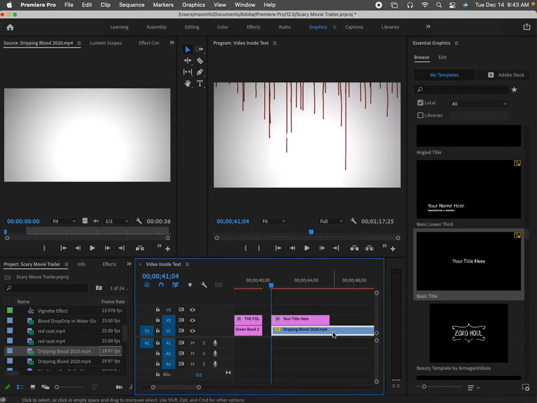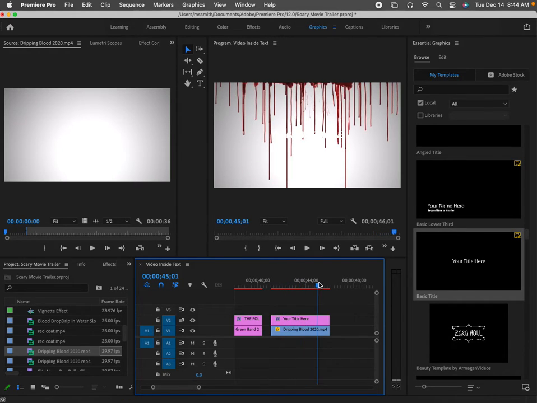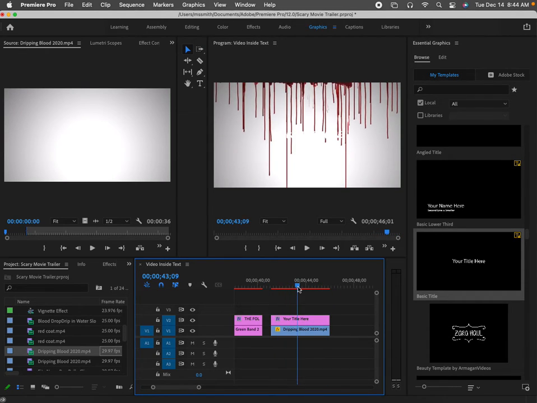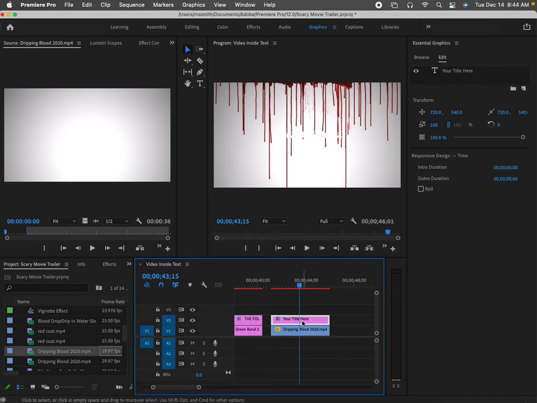Real quick, I'm going to trim up the video down here. It's longer than my text, so I'm just going to hit C on the keyboard so I can get my razor blade, make a quick cut by clicking, then I'm going to hit V to select the rest of that clip and just delete it from there by hitting delete on the keyboard. So right now I've got my title here. It's very hard to see because it's on top of that white background, but that's okay. I want to keep it white, but I want to edit the text.